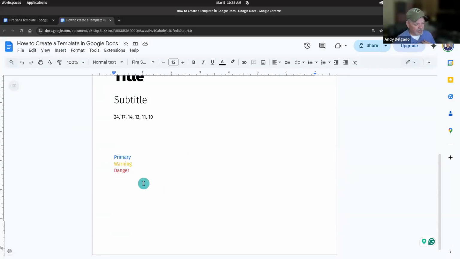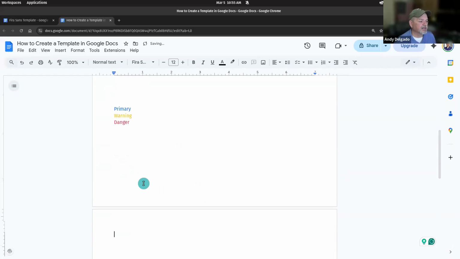Now, here's what I do when I'm going to start using my template. Just so I don't forget what I've done, I use a new page. So Control Enter, and then I start. If I were to start writing this document, my title is going to be how to create a template in Google Docs. Why not just copy and paste? All right, and then that's our title.